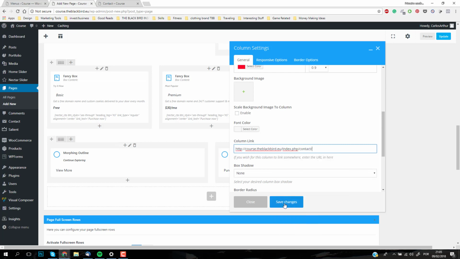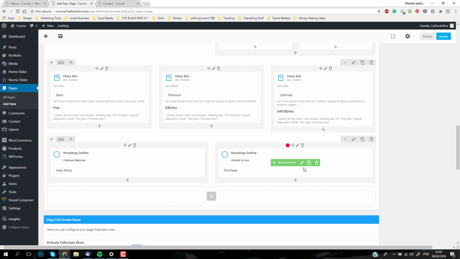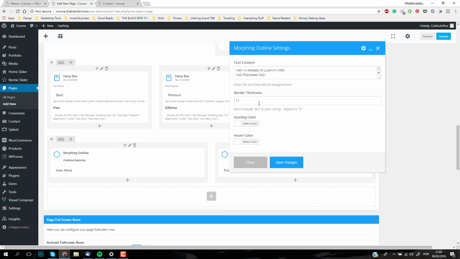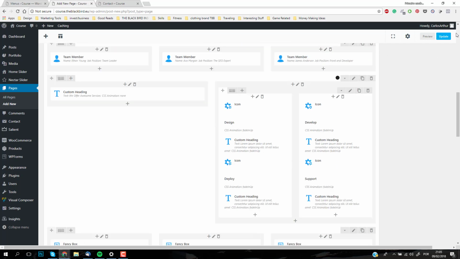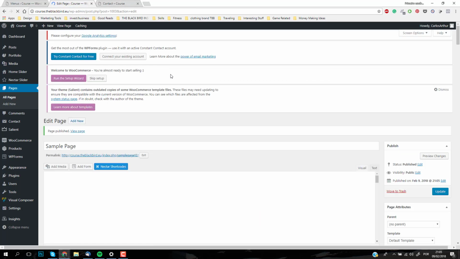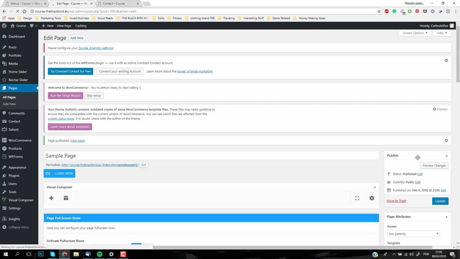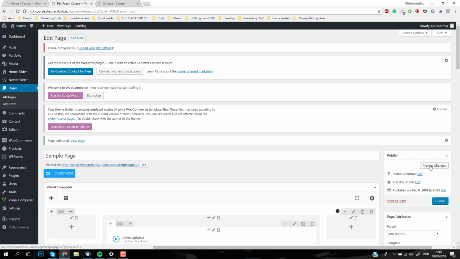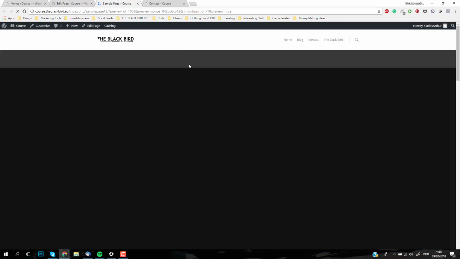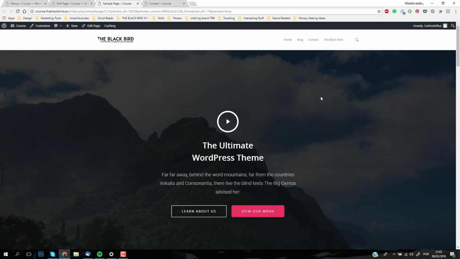Then save changes. And then here I can change the purchase area and just put, like, for example, contact, right? And then click on save changes. Then click on update. And if you click here on preview changes, it will show you this page as a preview, right? And here is the page that we just created, really, really quick.